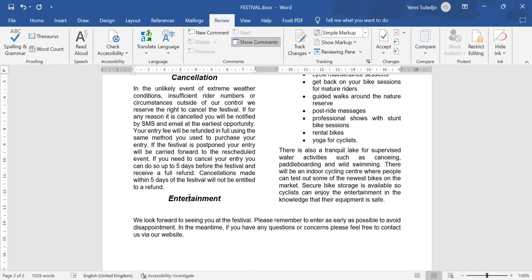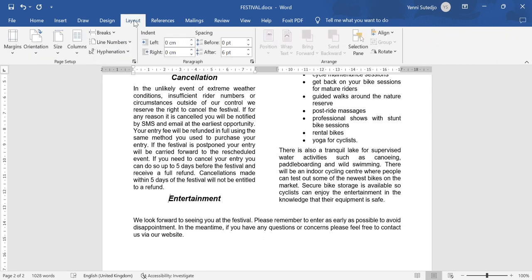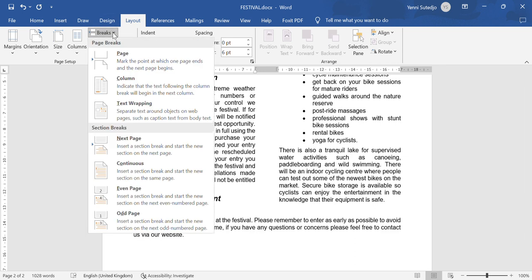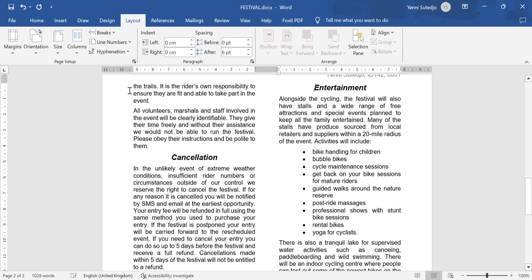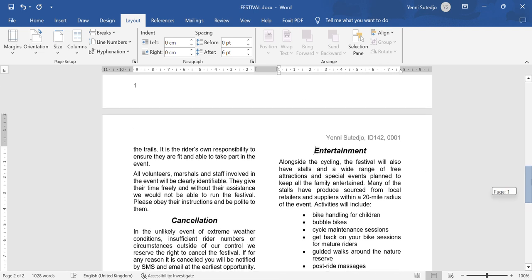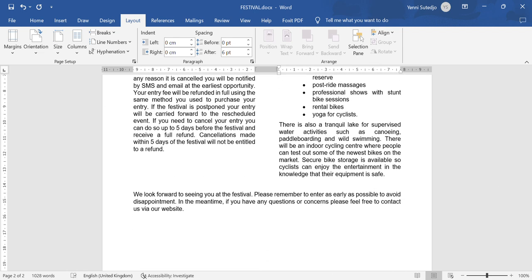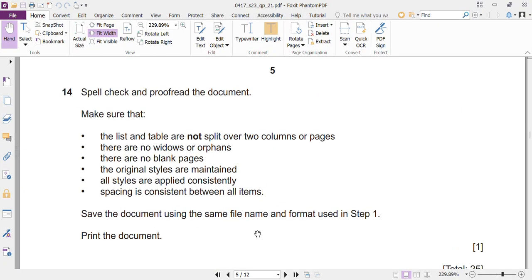How to do that? You can press enter, but the better way to do that is by giving a column break. Column break means moving the text to the next column. Right? You go to the layout, put the cursor before the entertainment, and then you go to the break, and then after that, column break. So it goes up like that. Yeah. And then after that, go to the next one.